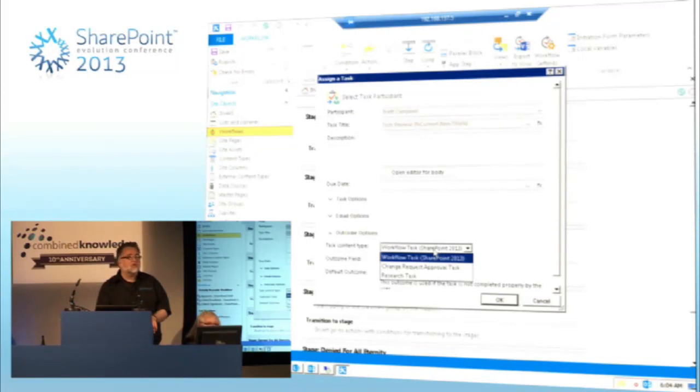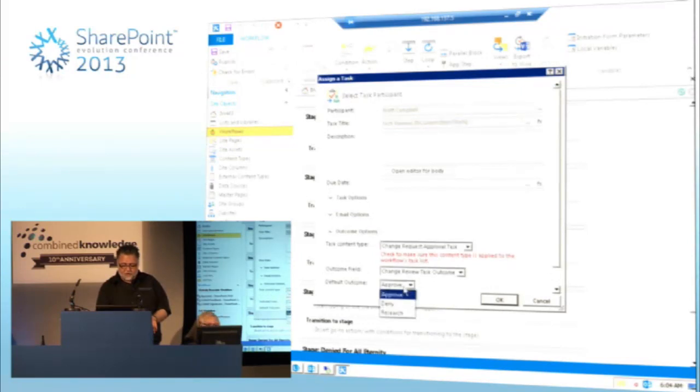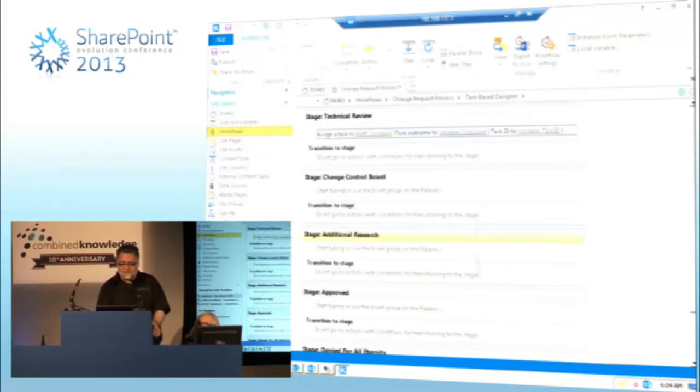Okay, so now I have three possible choices. This is the bit that mattered a lot. So the change request approval task, I have my three choices: approve, deny, or research. Perfect, this is exactly what I wanted to have happen. Now the task outcome will go to a variable called outcome. That's great. I'm gonna leave defaults in here.